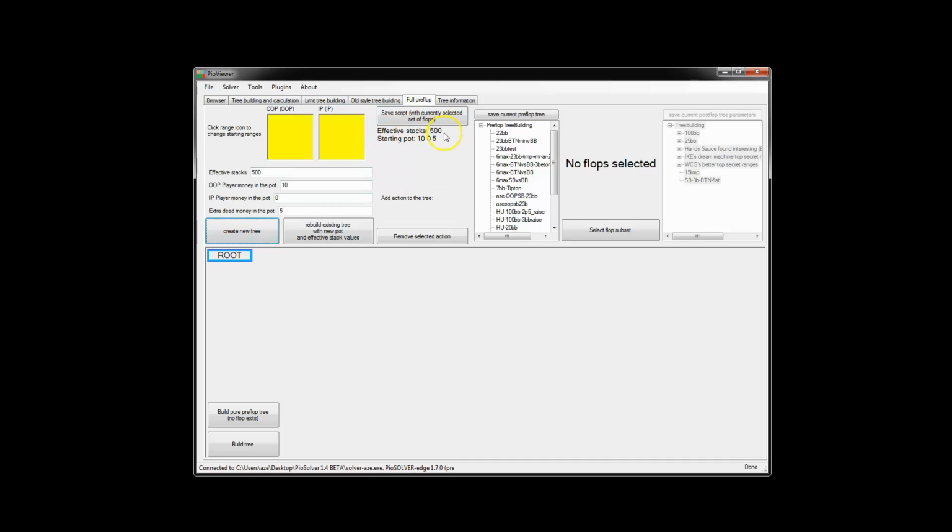And you see that updated this up here. So effective stacks are now 500. Starting pot is 10, 0, and 5. And now we can add actions to the tree, but before we do that, we need to select where those actions are going to go. So we're going to start from root. And here we're going to say that the button is opening. Let's say he opened to 2.5 big blinds, right? So 25. And we're going to click this raise button, and we add a new node to this game tree.